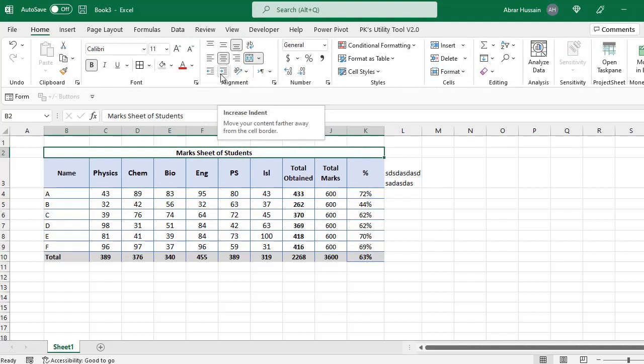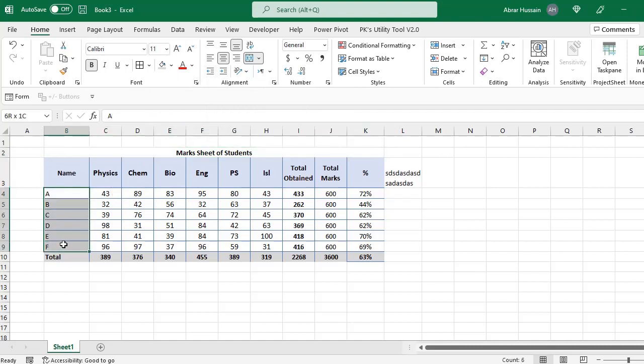Now what is this Increase Indent and Decrease Indent? For example, if you have these names and you want that these names should not start right from the start of the column, you can increase or decrease the indent. Here if you press it, you see here, now you can decrease this indent back also, increase and decrease the indent.